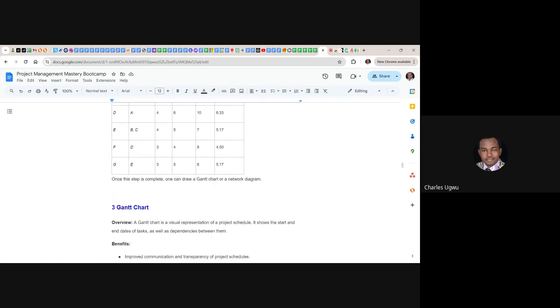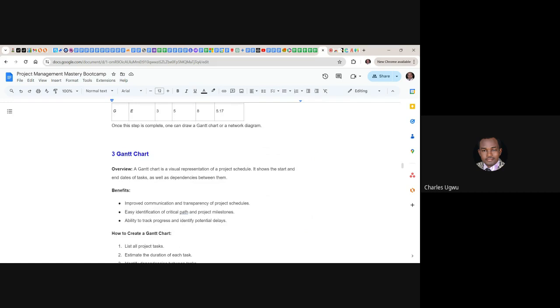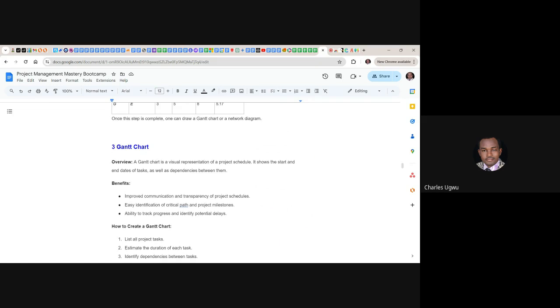So that is it. And once this is done, the next thing we need to do is a Gantt chart. We'll start applying this in a Gantt chart to see the visual representation. So what is a Gantt chart? A Gantt chart is a visual representation of project schedule. It shows the start and the end date of a task, as well as dependencies between them.